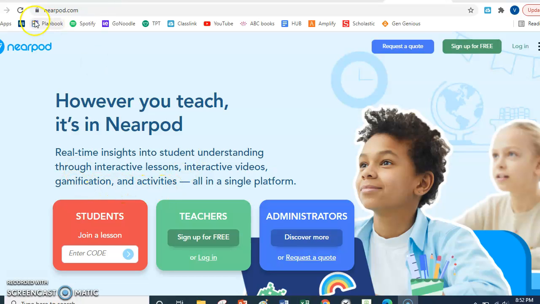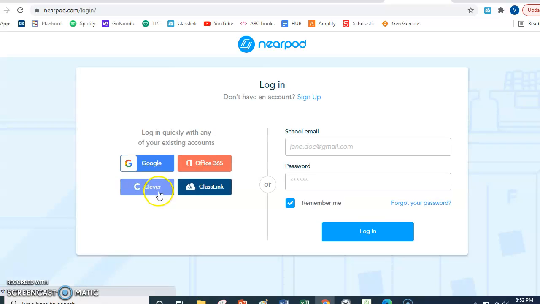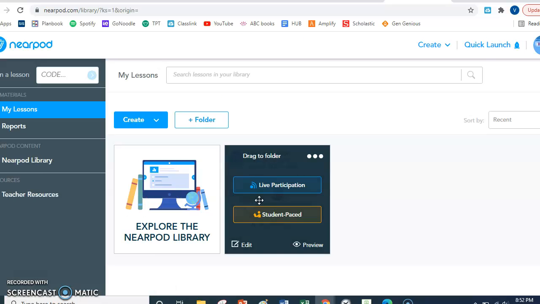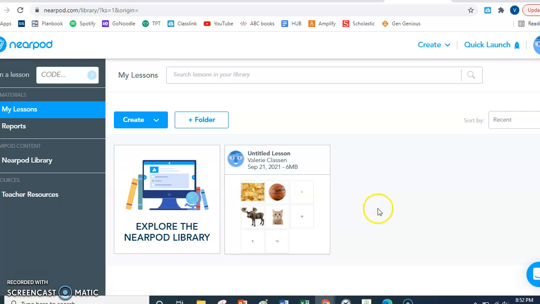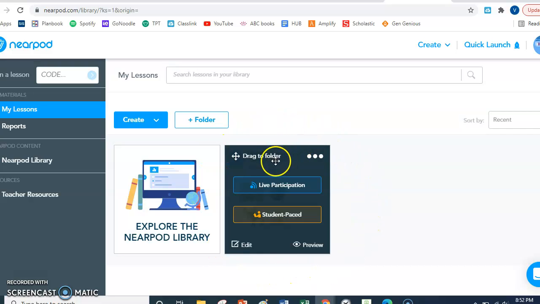So your students will go here and you will give them a code and they'll enter it right here. But as a teacher, you're going to go right here. So I have already made a lesson of my own. It just has one slide on it.